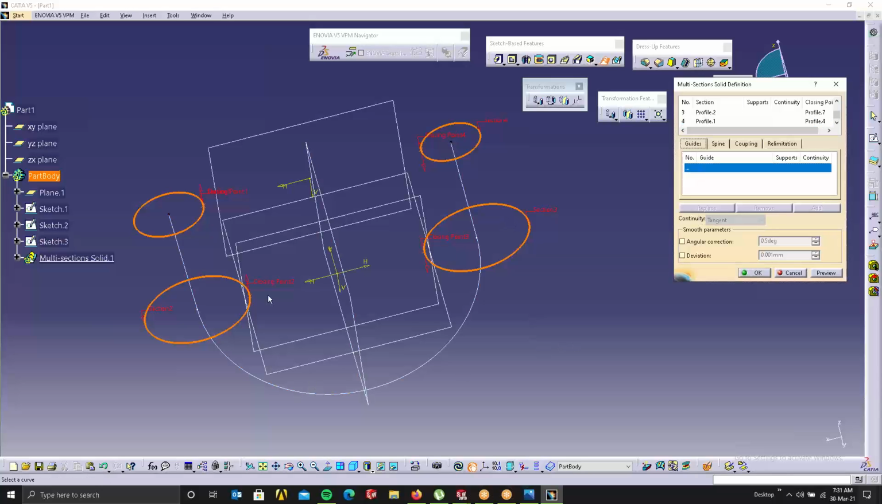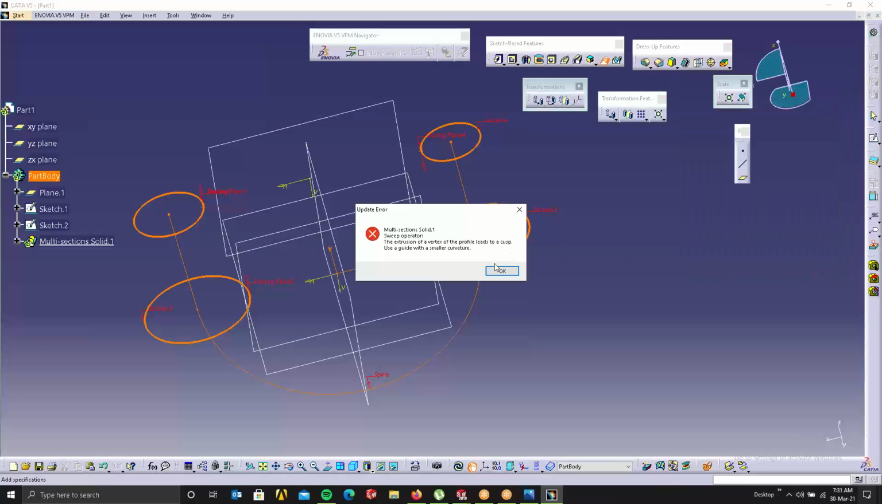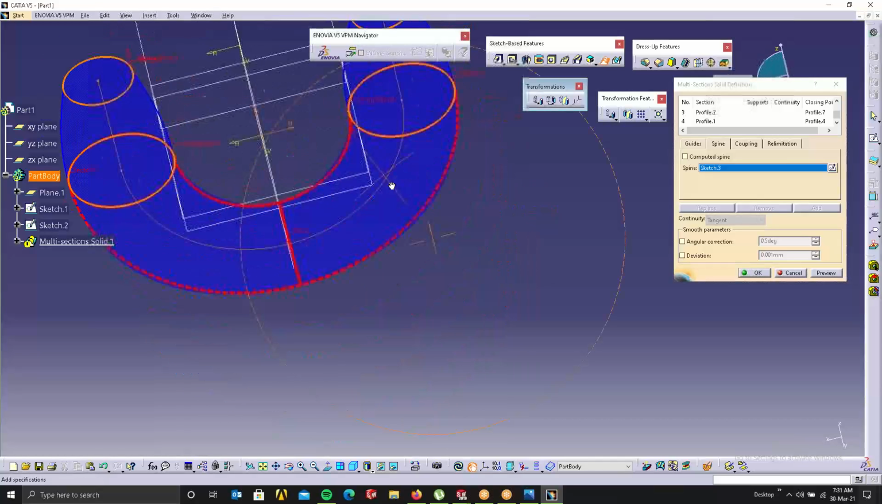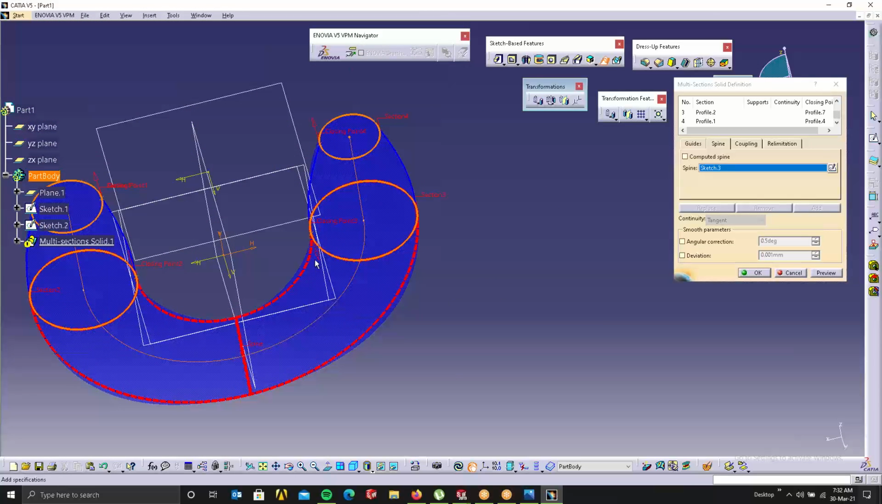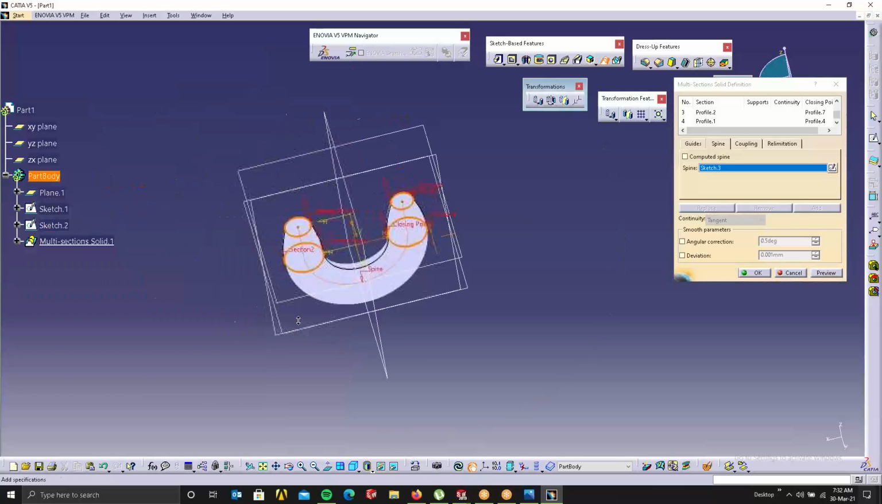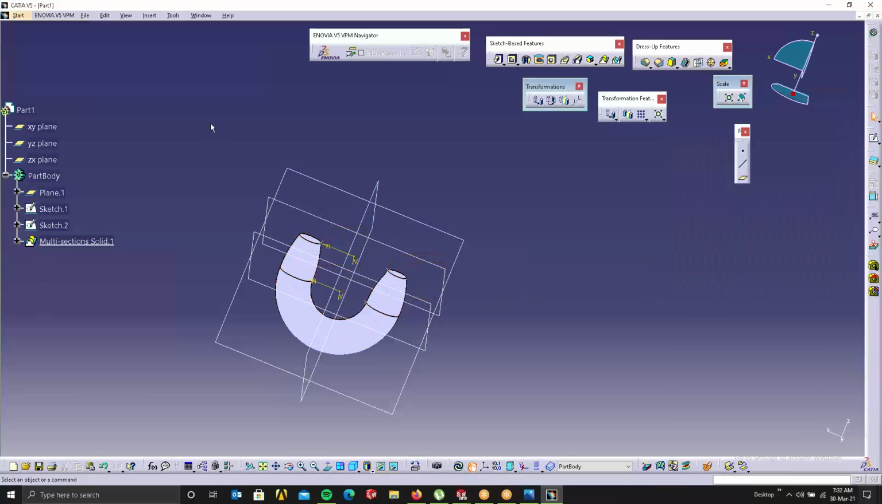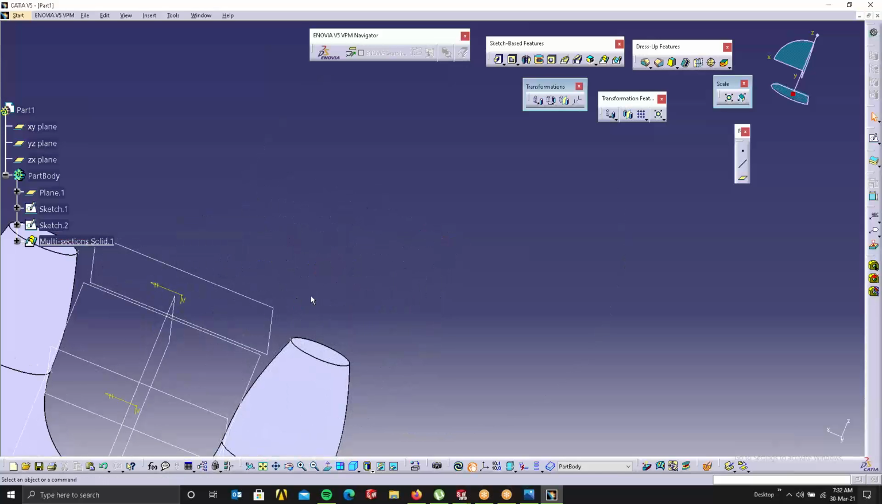Then you select the guide, or you can select the spine. Spine is the center. So you can select this. This is a spine. So you can just preview. You get an error. So click OK. Change the direction of arrow. This you change. Now preview it. So you're getting the object. Okay. Click OK. You got a U kind of shape.